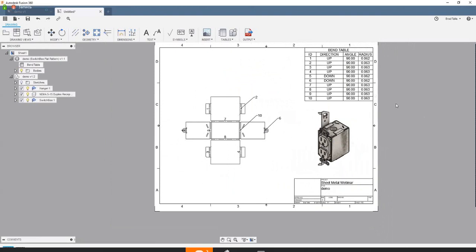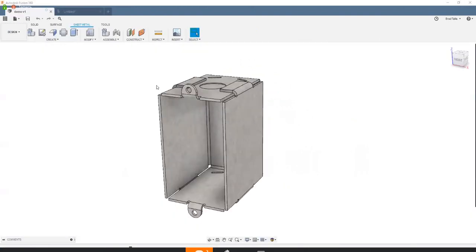Okay. So with that, that is the intro to sheet metal. And I apologize for the crashes that I had, which is a little frustrating. If you have any questions, please post them out into the Q&A really quick, and I will answer those for you.